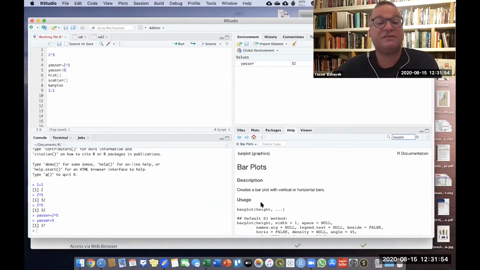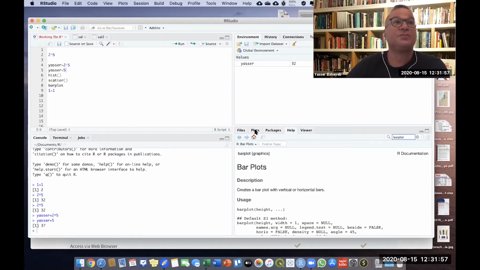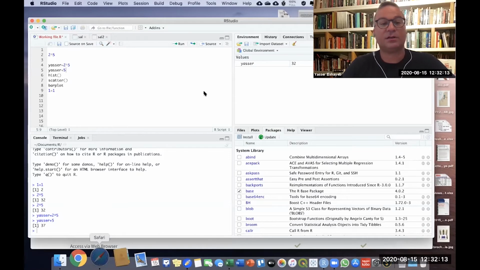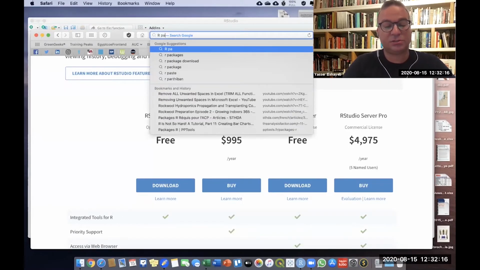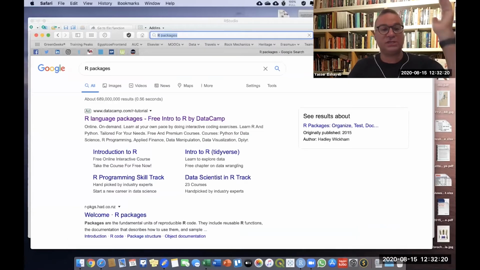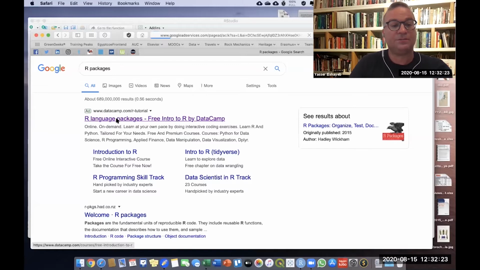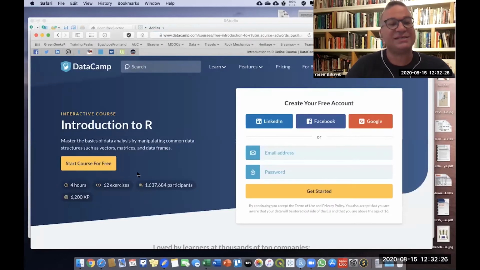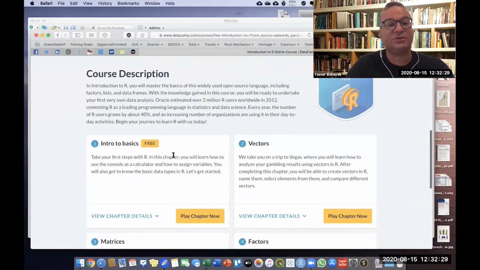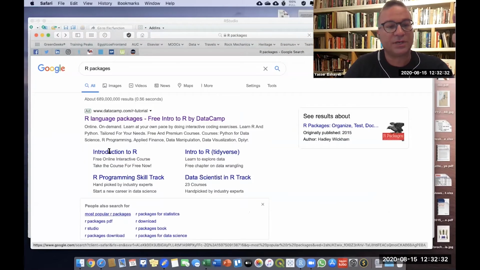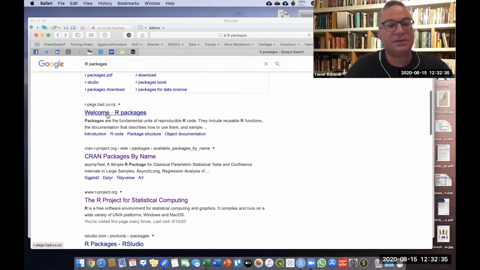Over and above, in R, there is something very interesting, and it shows this nature of being collaborative work and free software. It's what we call the packages. If you go to the internet and type, for example, R packages, you will find a huge list of packages, which you can think of as tools. I didn't go to the right place. Yes, I think this is it: CRAN packages by name.